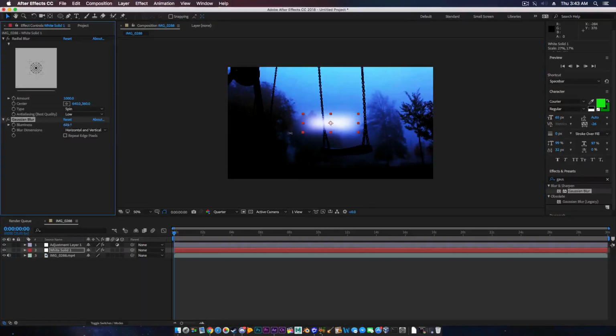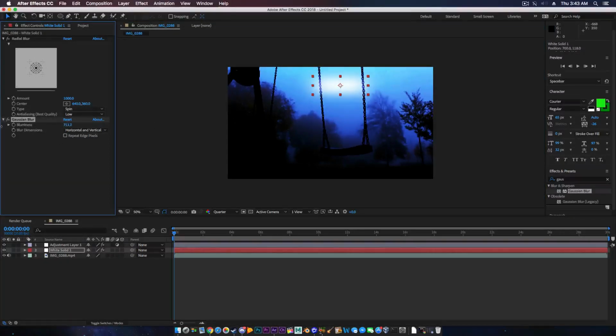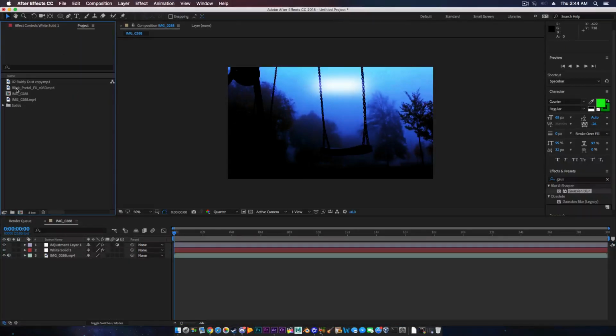So we're gonna make it a little more blurry, but it looks kind of square. Put that in the sky. Make it less blurry a little bit because it's up there. Now we have that. Now we're going to go to project. Now we're going to pull down the black portal. Make sure it's under the adjustment layer and underneath the white solid.